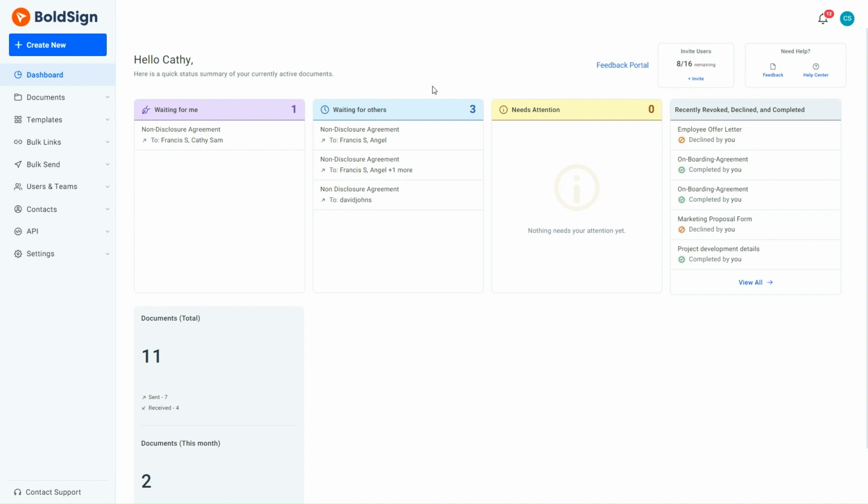To do this, he is required to create a custom permission for the team. Let me show you how to create custom permissions. I first log into my BoldSign account and click the Users and Teams button. I then select the Custom Permissions option.